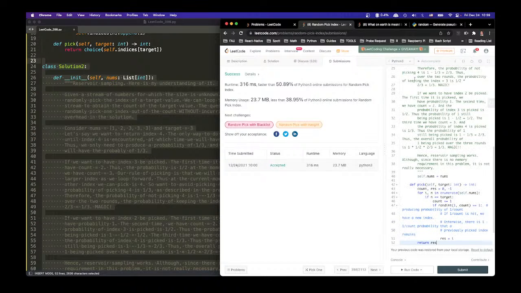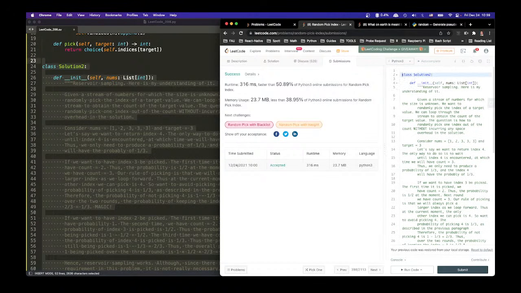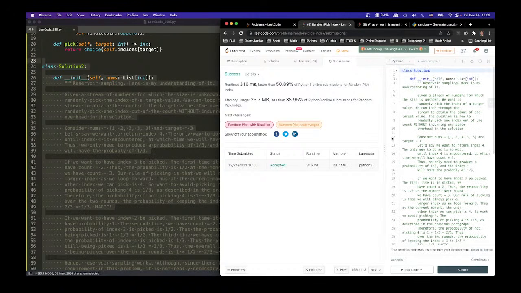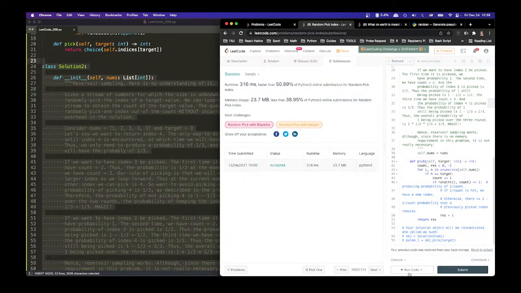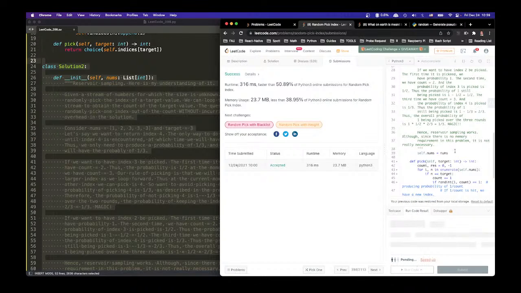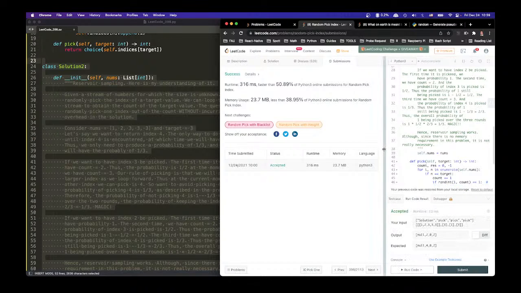Reservoir. Man, I will encounter this in the future, but I don't think I'll remember this. Okay, let me try this.